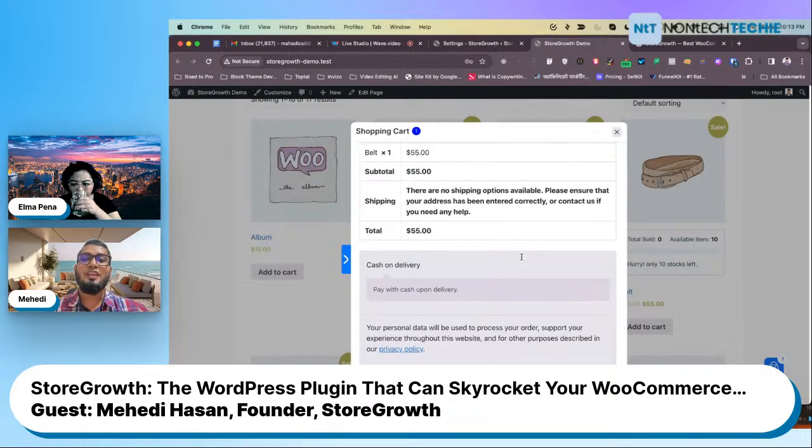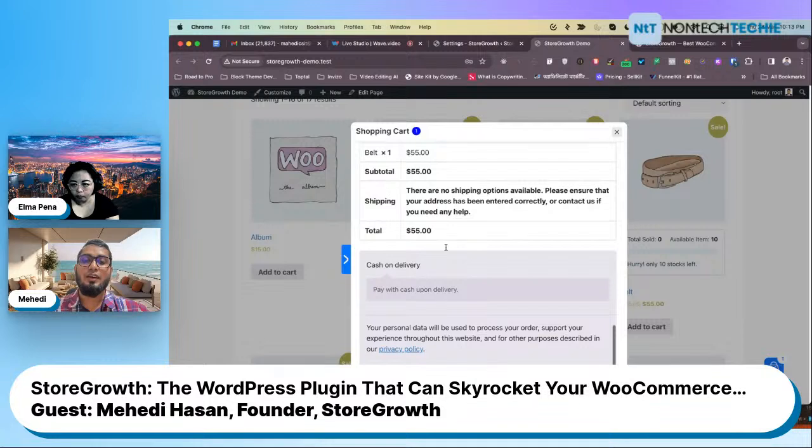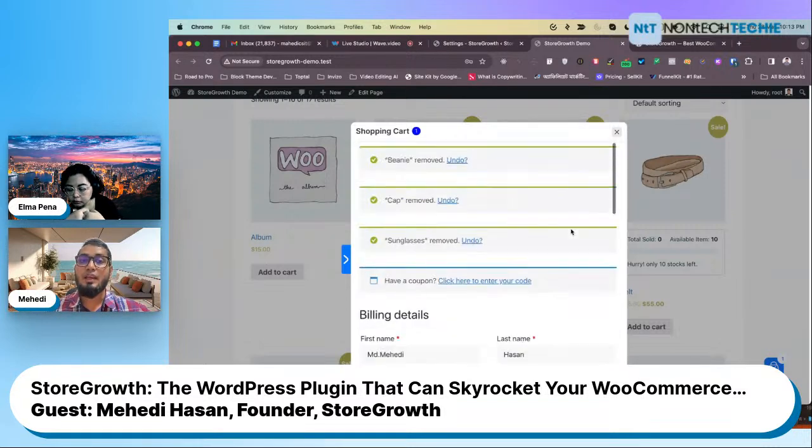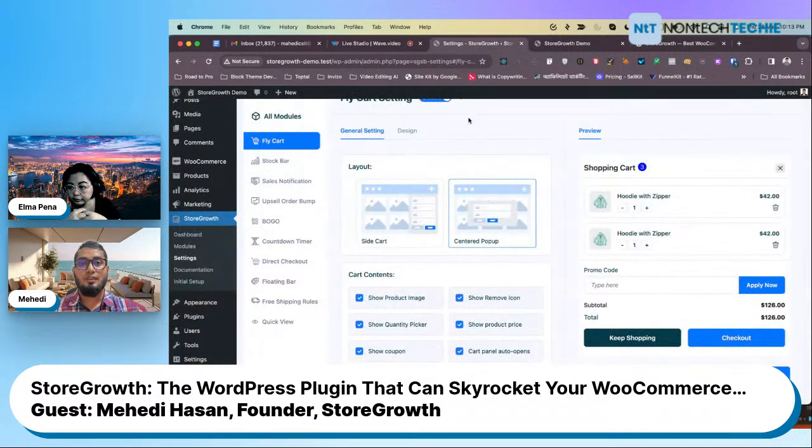So everything will be on the fly, so you don't need to click on checkout and then it redirects you to another page. That is not going to happen here, and everything will be on the same page, on the fly. So that is the exceptional thing, and we are unique here. That's actually very helpful.